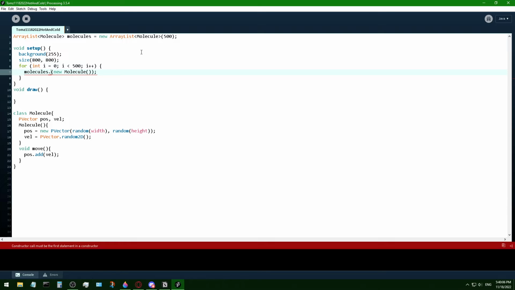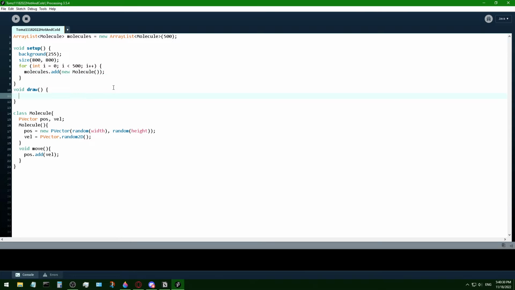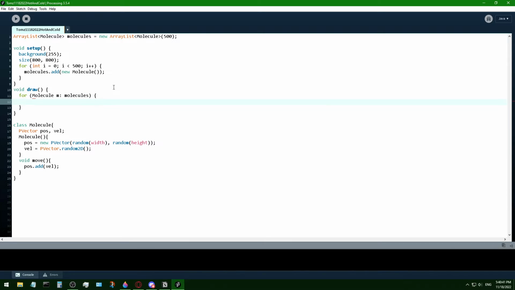How to add. This is the problem with not practicing your syntax, by the way. How to add element to array list, Java. Oh, it's .add. And here I'm going to just run the move function and see what happens.